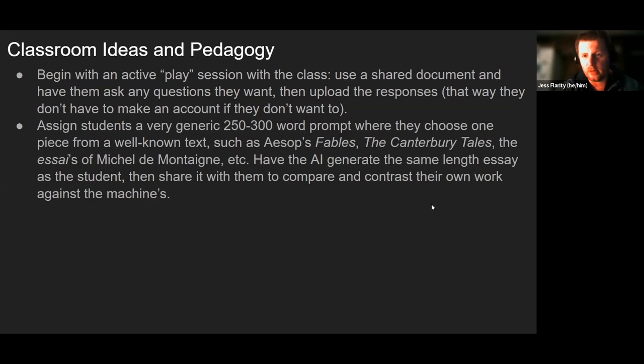So I did Michel de Montaigne's essays. I had every student pick a different essay. And then after they had turned their assignment in, I had ChatGPT write the same essay at the same length. And even if a student wrote a funny essay, I asked it to use a humorous tone. If a student wrote in first person, I asked ChatGPT to use first person.